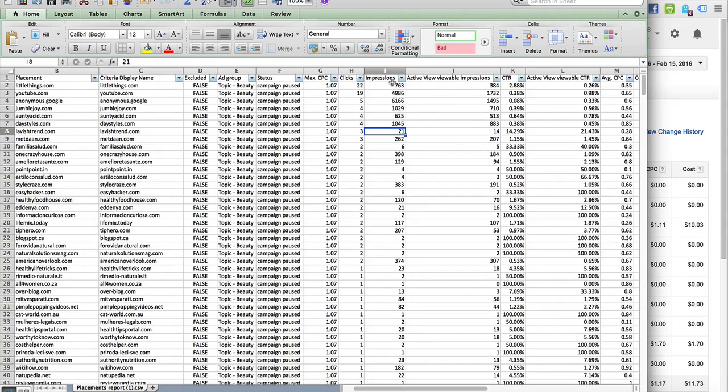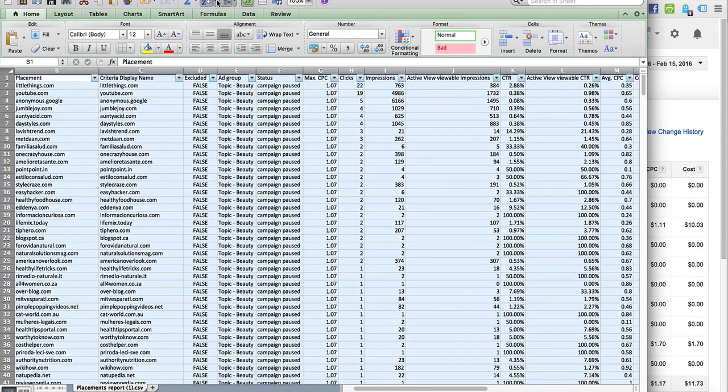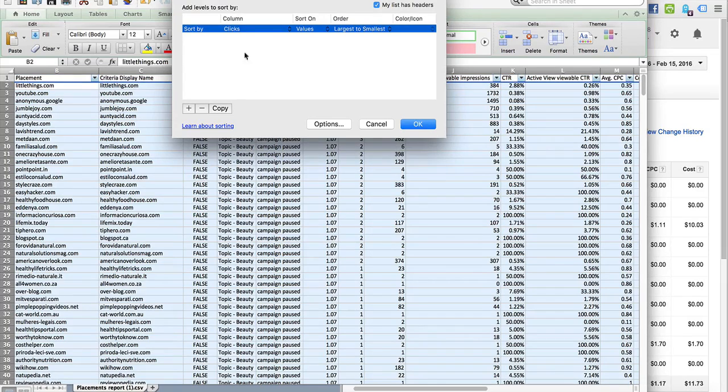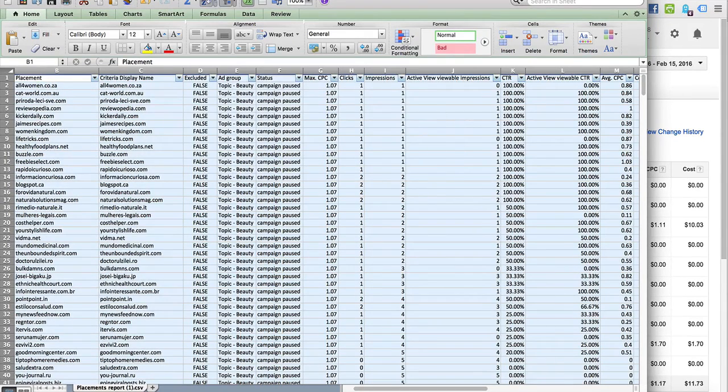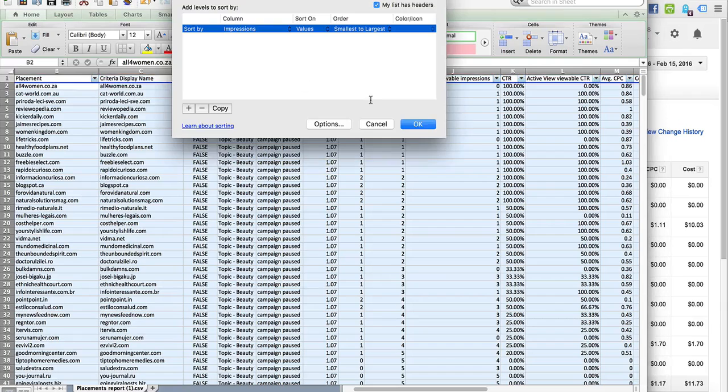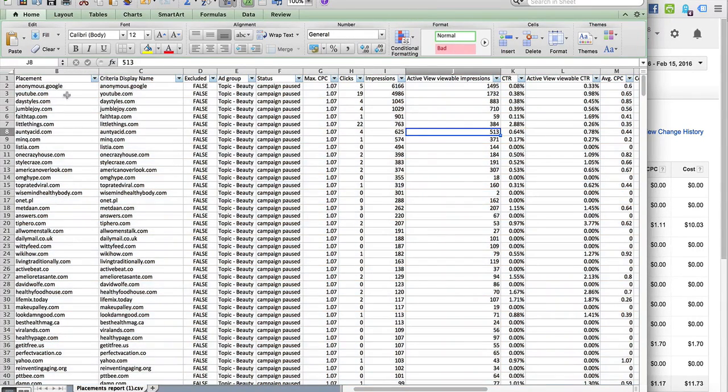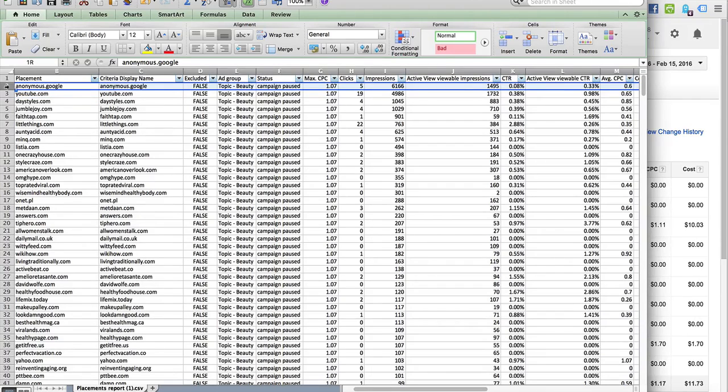So maybe we want to sort by impressions here just to see where our traffic is coming from instead of on clicks. Okay, and let me just actually sort it from largest to smallest to give you a good picture of it. So anonymous.google, YouTube. See, these are websites that we'd probably want to kill. They're not laser targeted at all.